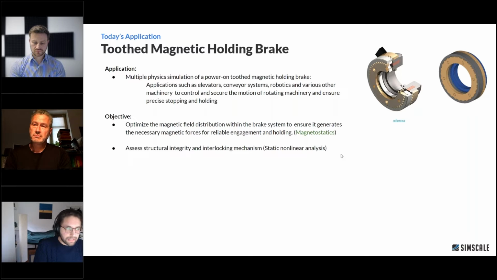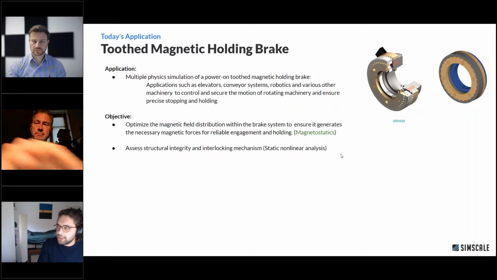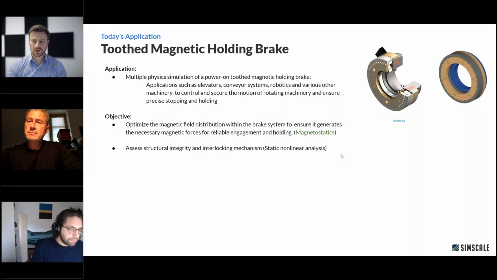With the magnetostatic analysis, the objective today is to really look at how we can optimize the magnetic field distribution, meaning that we're going to look at the magnetic field distribution, the magnetic circuit, and most importantly, we want to understand what is the overall braking force generated from the simulation. Because then we can take this braking force and put it into a structural analysis in SimScale, and then we can investigate what is the structural integrity and the interlocking mechanism between those two.